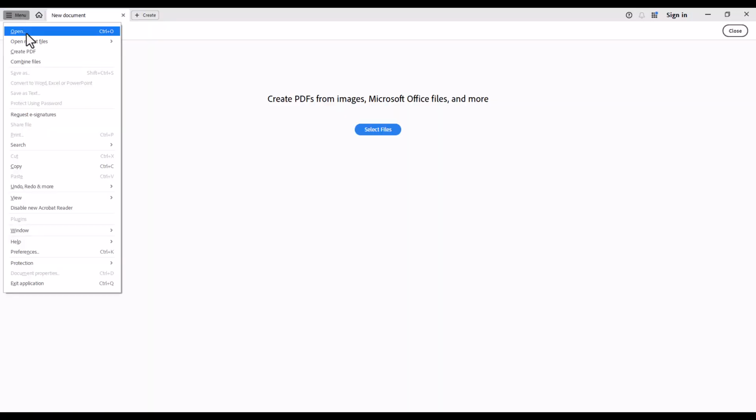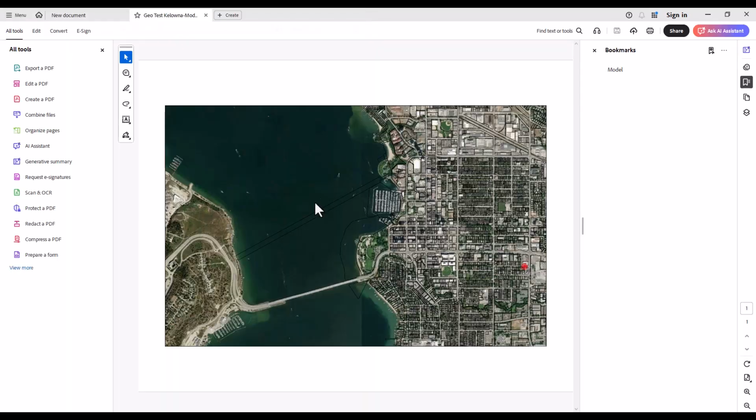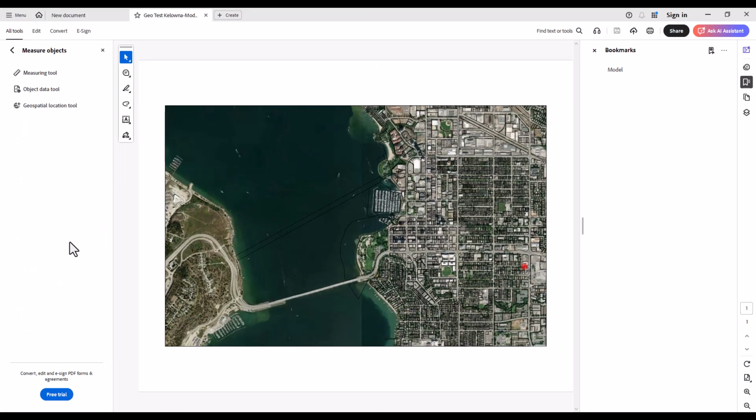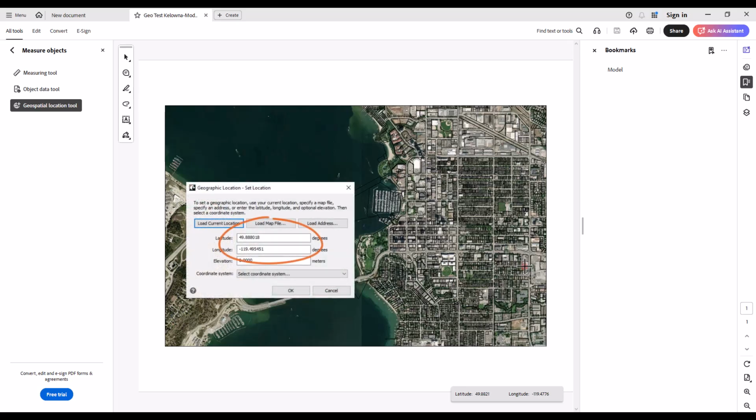Now, when I open the PDF in Adobe Acrobat Reader and activate the Geospatial Location tool, you can see that the latitude and longitude coordinates change as I move my cursor. Let's make sure that the geospatial information is embedded properly. Here are the coordinates for my geographic location insertion point, which is very close to the information from the PDF file.